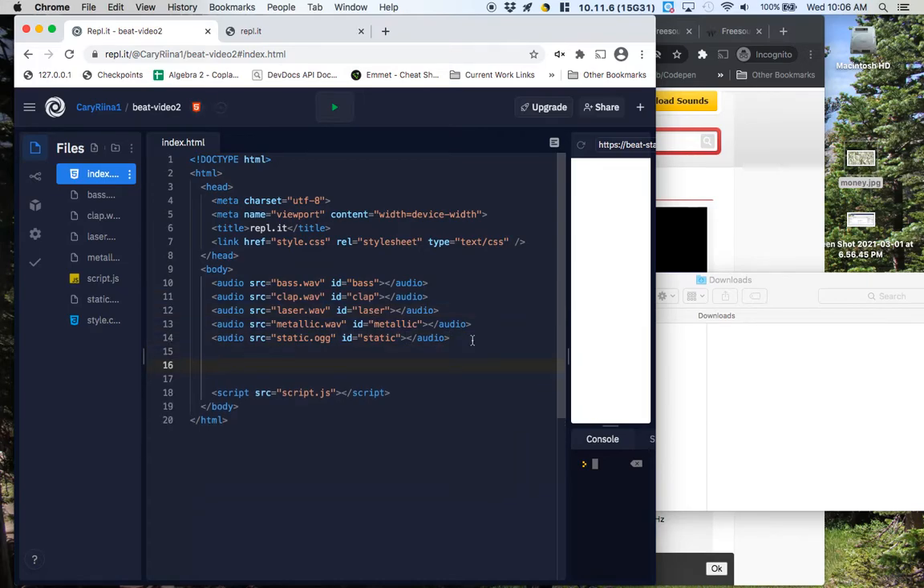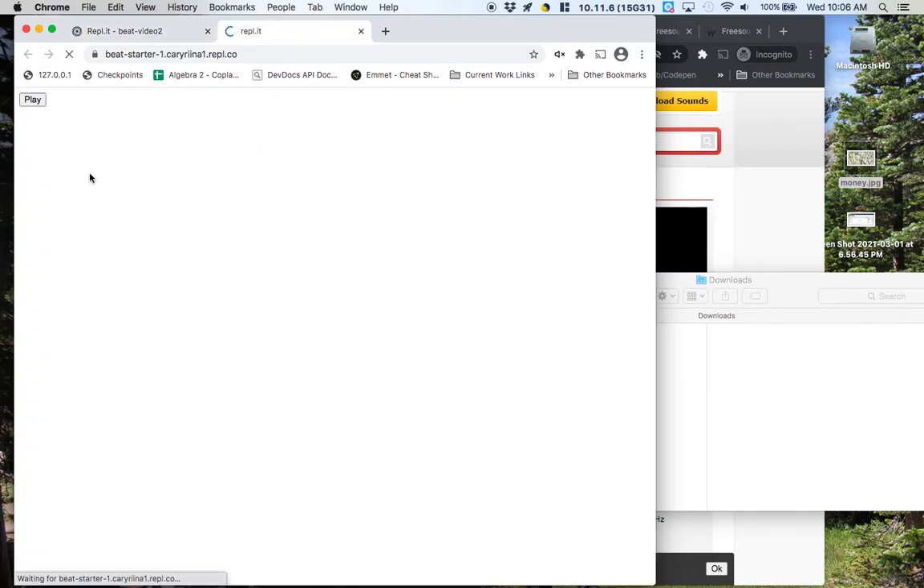The only other element we're going to have on our page is a button, so we type in button, press enter, and that auto gives you the button element, and I'm going to make the text of the button say play. So now if I refresh this, we should have a button that says play that does absolutely nothing.